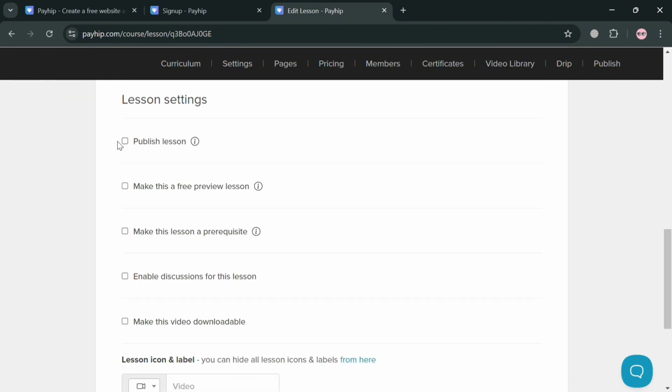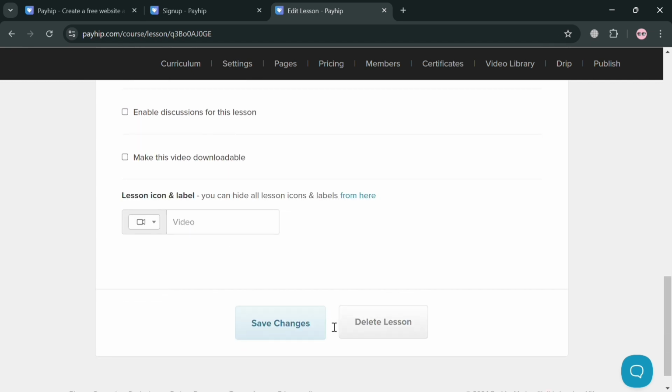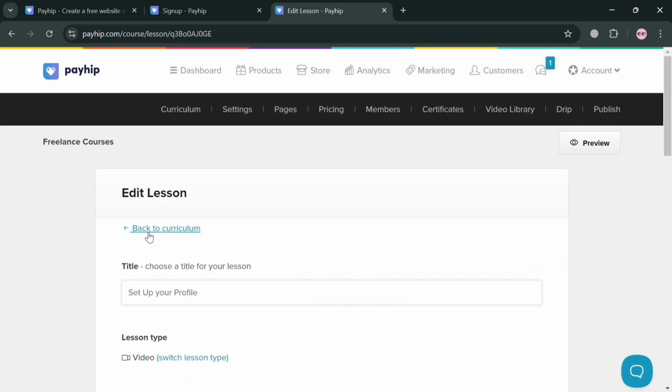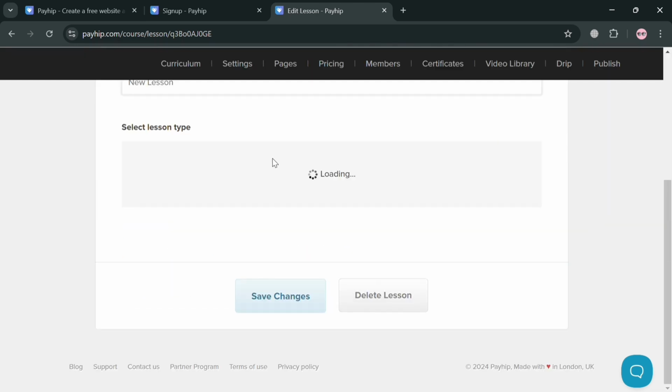Under this lesson settings, you could also publish this lesson, or make this a free preview lesson, and many more. Then you could also add a lesson icon and label if you want to. After that, to save the changes, just click this Save Changes button. Now moving on, aside from the video kind of lesson, you could also choose to create a lesson using text, quiz, download, and many more.